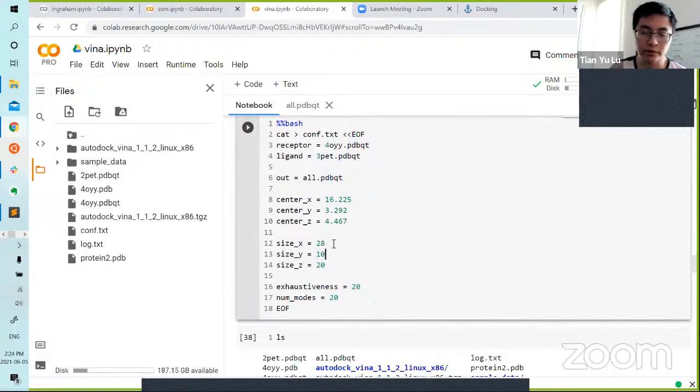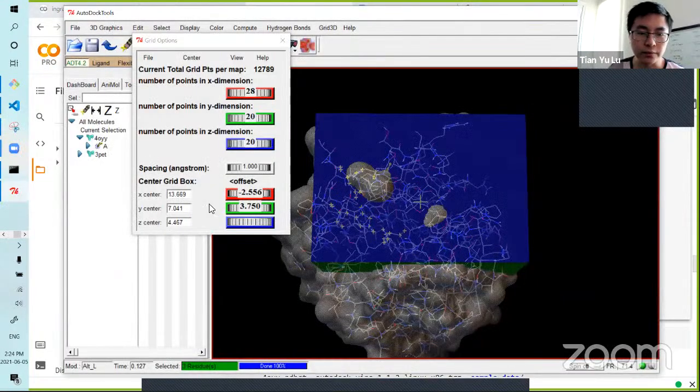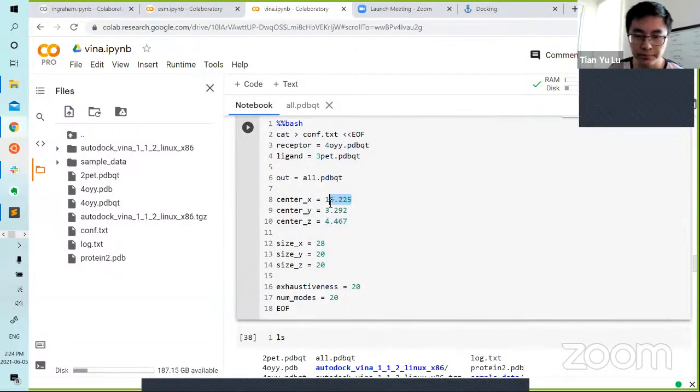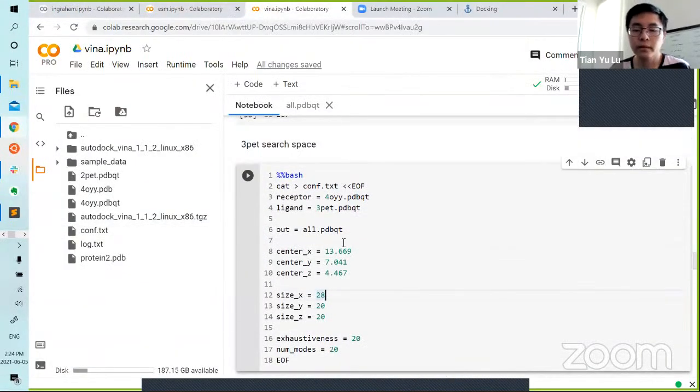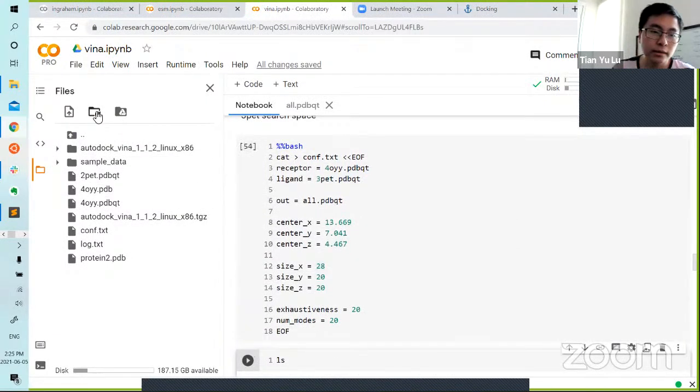So I have increased the search box by quite a bit. And I've also repositioned the center of the box. So 13.669, 7.041, and then the Z center that I didn't change. So running this will update my conf.txt.